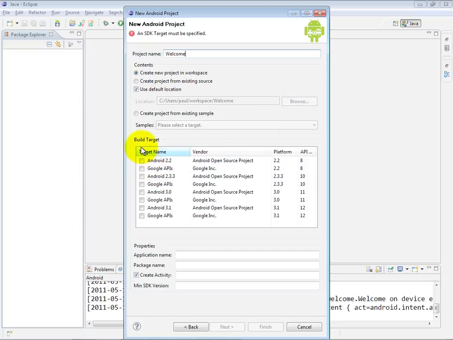Now, the next thing we want to do is choose our build target, and for our purposes we are going to choose Android 2.3.3 here. We're generally going to try to target the most recent platforms in this video product and also in our corresponding book, Android for Programmers. However, when you're building real apps, you generally want to target the lowest possible platform so that your app can run on the widest possible array of devices.